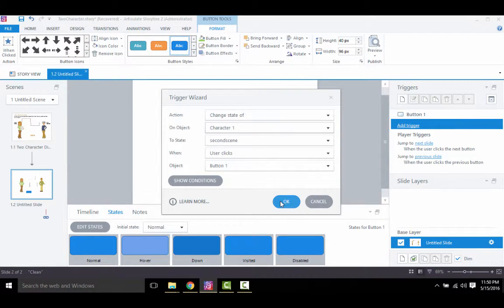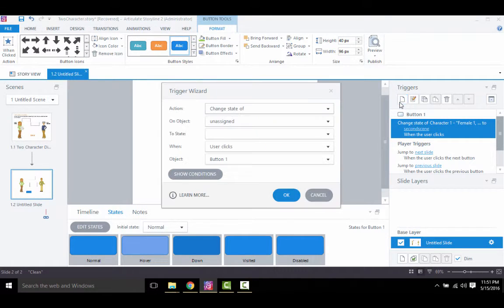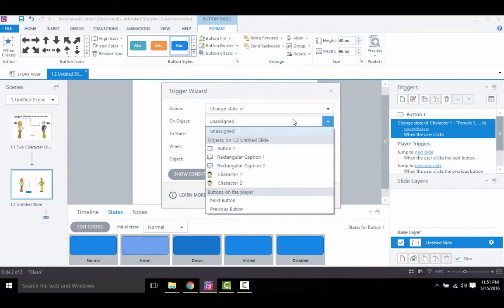This essentially declares the command to be change the scene state of this character from normal to second scene when the user clicks this button. Once you are done, click OK. Since you also want the behavior of the callout to change, add another trigger to the button and use the exact same parameters except for the object drop down that will change to callout. So that's all.